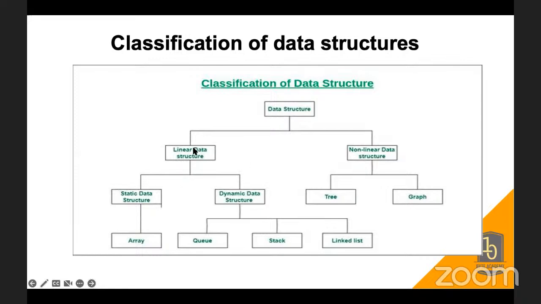So inside the data structures, linear and non-linear. Inside the linear, dynamic, there comes our linked list. Okay, so there are many other dynamic linear data structures: stack, queue, linked list. One important data structure in any programming language which you should know is linked list. Non-linear data structures: tree, graph.